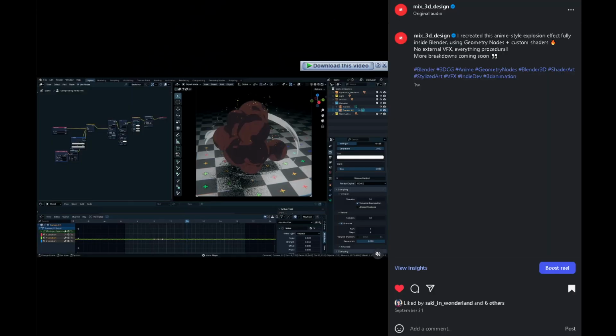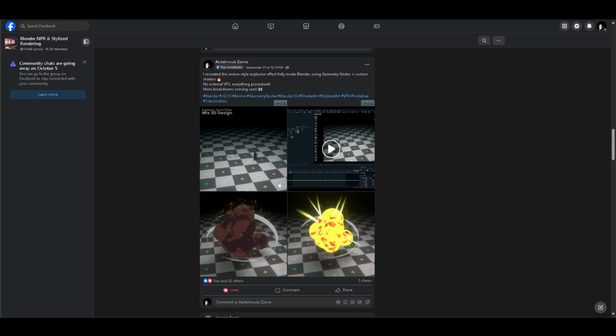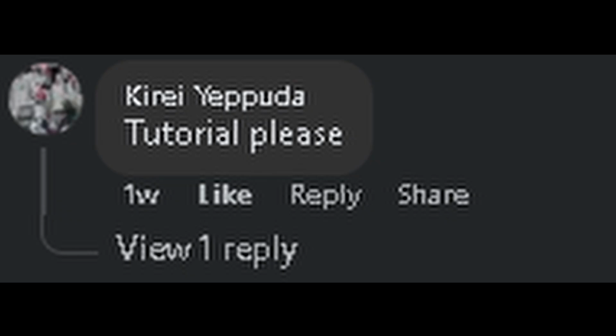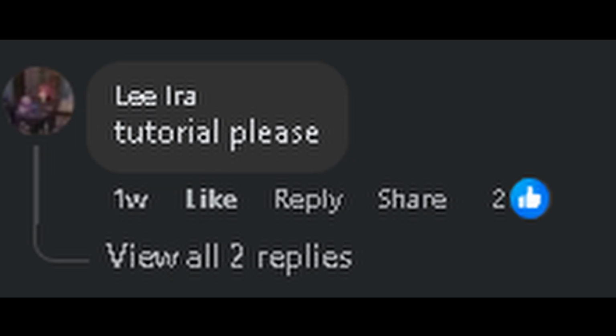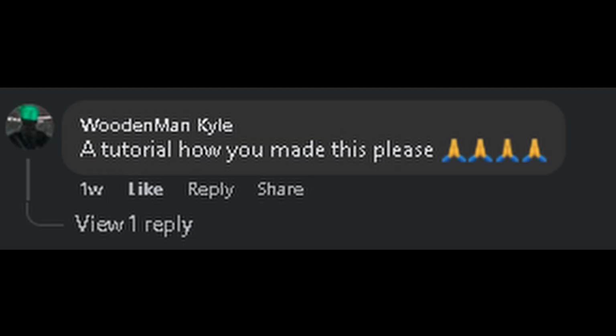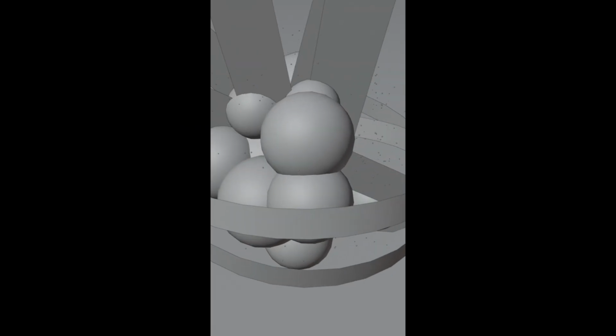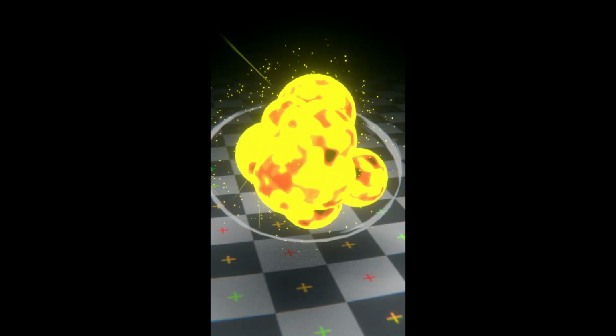Last week, I dropped this anime style explosion effect in Blender and it went viral. On Blender artists and NPR groups, over 2.5 thousand reactions, tons of comments, and endless requests for a tutorial. Even 80 level picked it up and shared it with the world. That's when I knew I had to make this tutorial for you. So today I'm showing you exactly how I created this anime game explosion effect in Blender step by step.